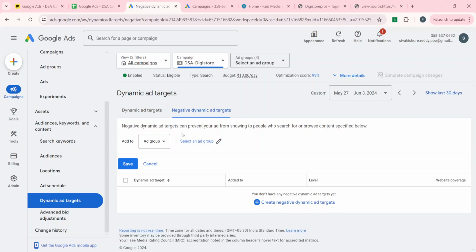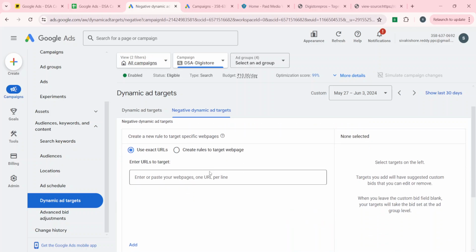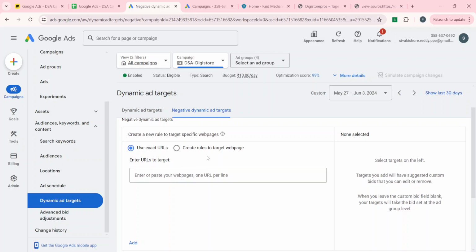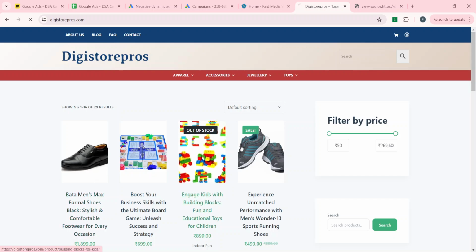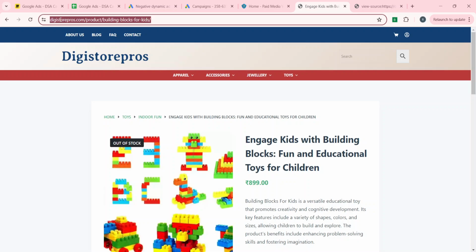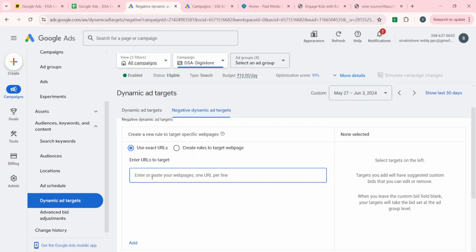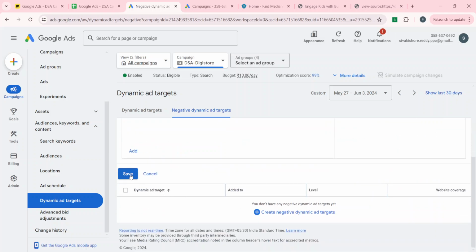While creating the target conditions, I wanted to add this at the campaign level. Select the campaign. As a best practice, I suggest you add the negatives as exact URLs only. If you use any rules or conditions, there is a chance of missing, or a chance of negating useful URLs also. So as a best practice, I suggest you use only exact URLs. You go to the web page, let's say I want to negate this out of stock product. Copy this one, go here, paste, add, save.